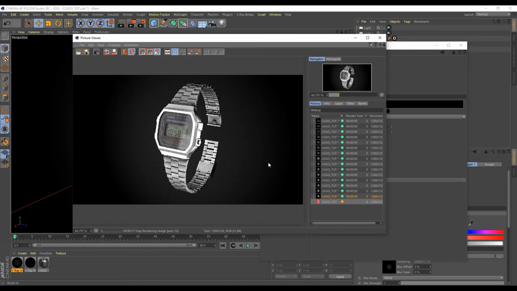There we go. I think the whole scene works better than the previous one. I really like this kind of very little soft spots on the background to increase the contrast with my watch, and I think it's a very good render.